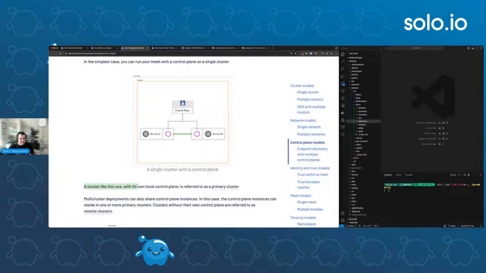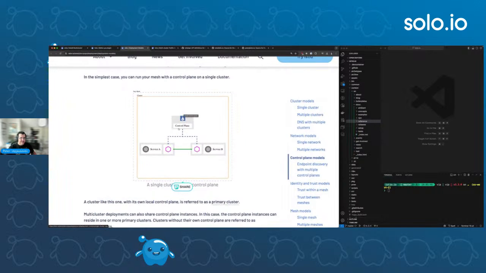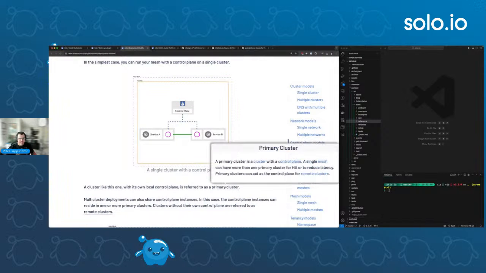And a cluster like this, where one cluster has its own control plane, is referred to as a primary cluster. So a primary cluster is the one that has the control plane. So in a single mesh, you can have multiple primary clusters, right? And these can then act as control planes for something that's called a remote cluster. So just reading this, a primary cluster has a control plane, and I'm assuming a remote cluster doesn't have a control plane and somehow magically connects to the primary cluster to get its configuration, right?